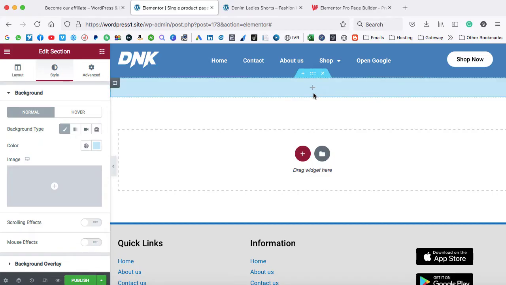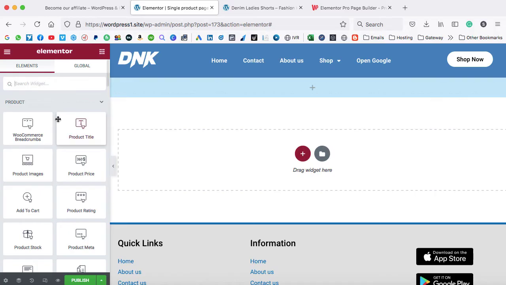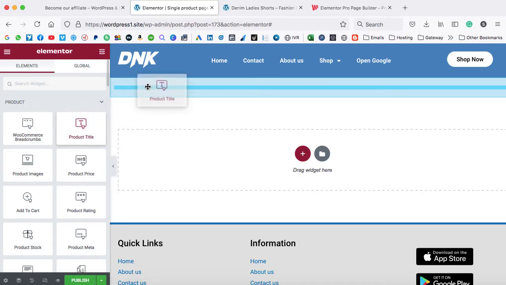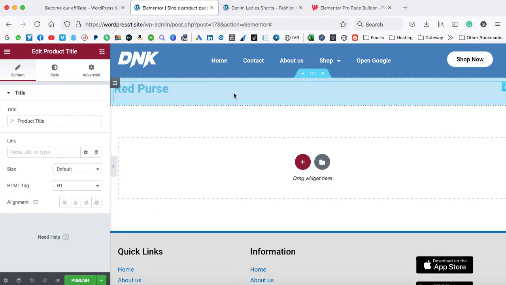Now inside this section, you are seeing this plus. Just click on it. Once you click on the plus, all the widgets in the left sidebar will again be visible. So let's use this product title widget. Just drag it and drop it inside this section. Okay, so it will dynamically display the product title. After that, we need to click on this grid icon. As you can see over here, just click on it.